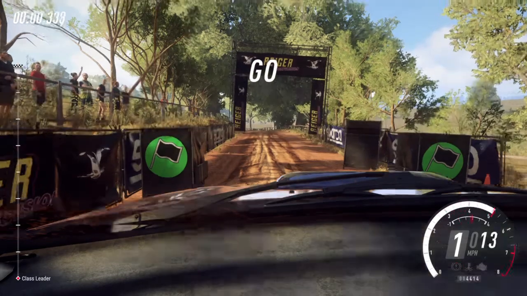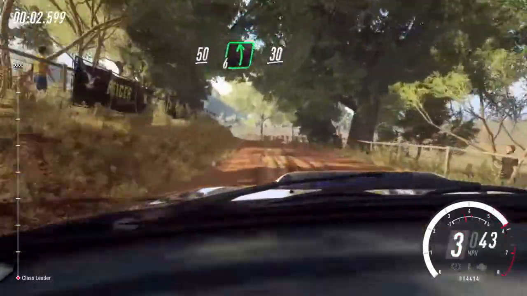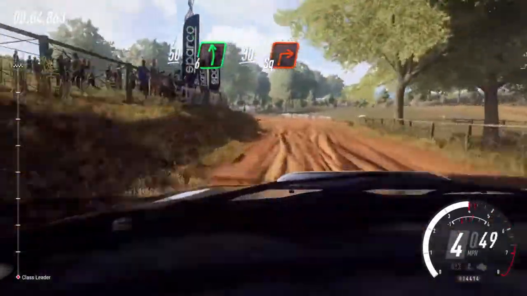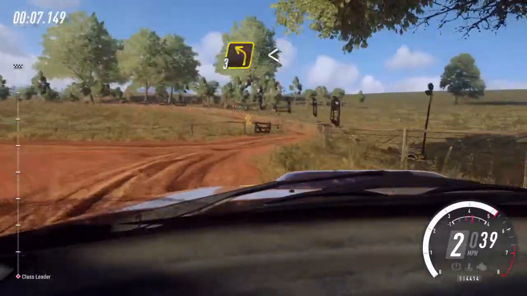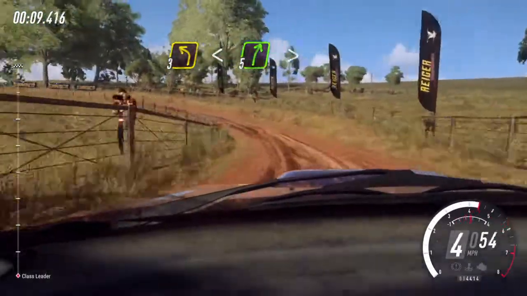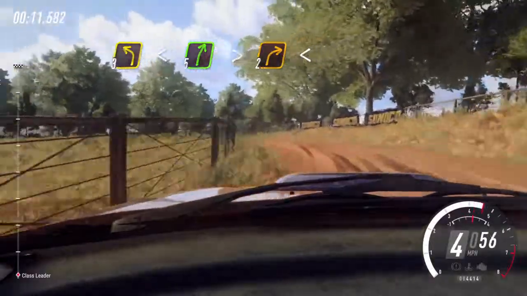5, 4, 3, 2, 1, go. 50, 6 left, 30, turn square right. Into 3 left long, opens up a crest. Into 5 right long, tightens 2. Opens up a crest.